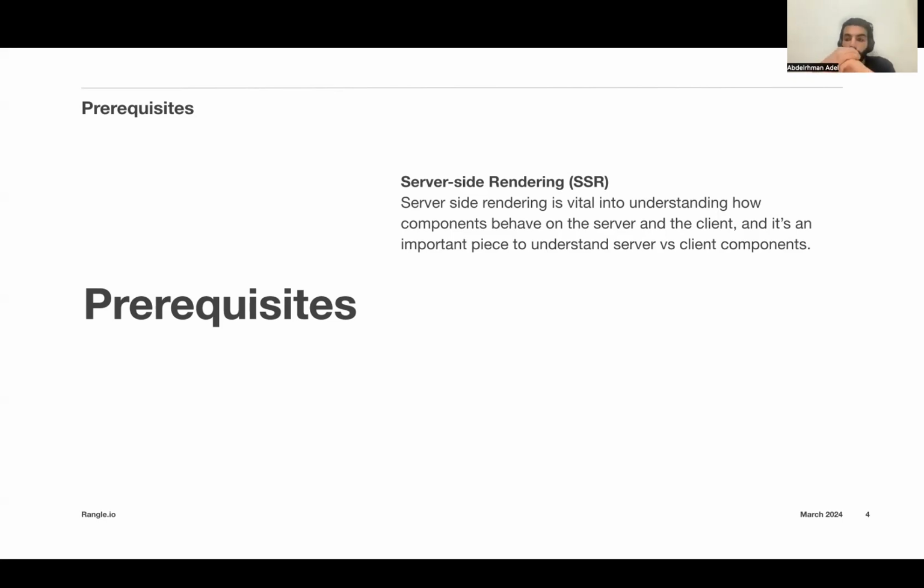The first important point here is server-side rendering. It's very important to understand how components behave on the server and the client, because we're going to be talking about this today. Server components and client components all rely on server-side rendering.